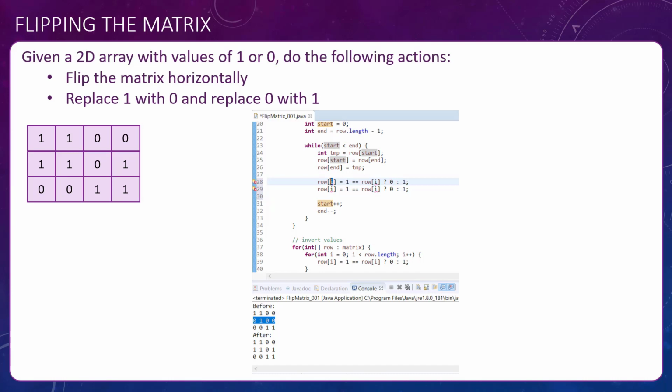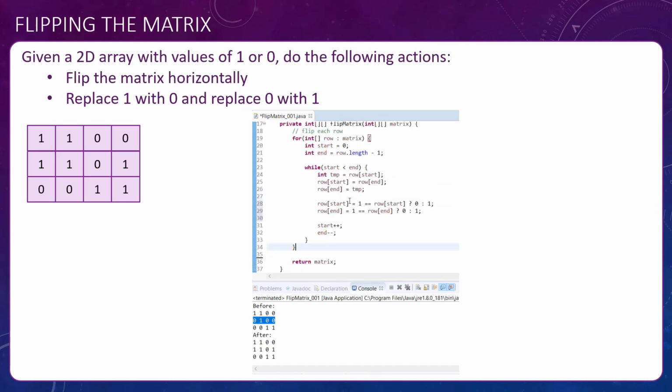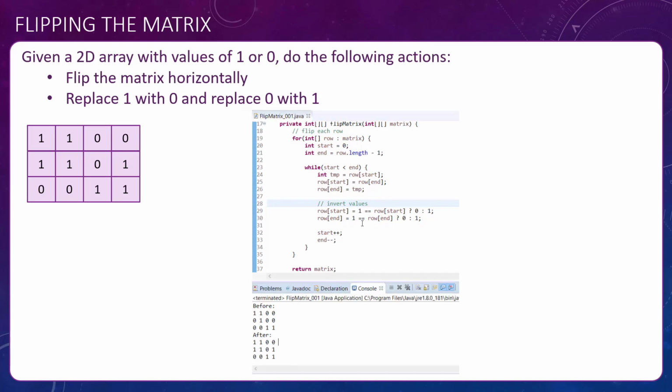Start will be updated to 0 if it's currently equal to 1. And same for end, it will be updated to 1 or 0 depending on its current value. We can now remove the invert values, as this should already work. So this will be the part that we are inverting the values. Okay, so if we run this, we should get the following. So we still get the same value as the one earlier. So for the first row, it will still be 1100 after we have flipped it and inverted.